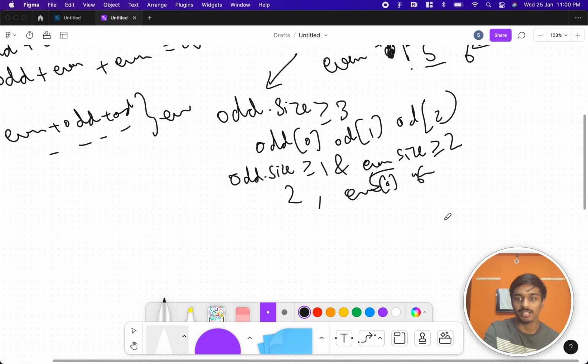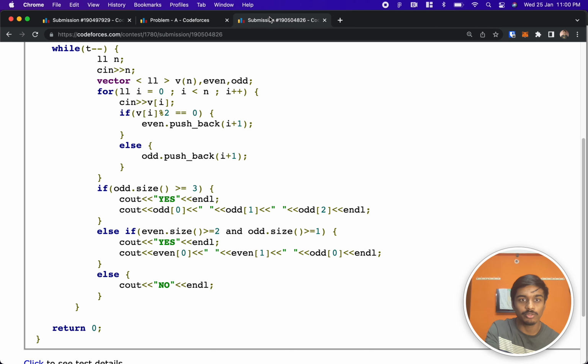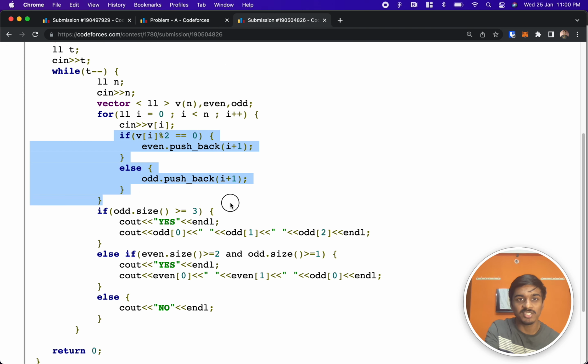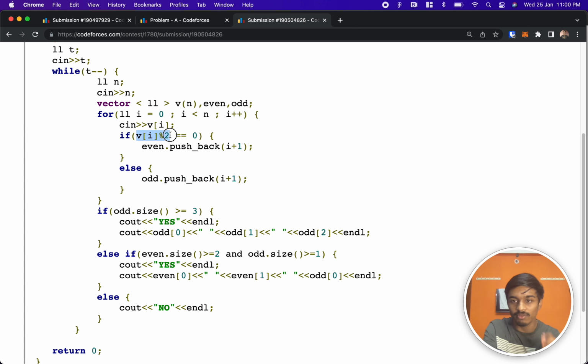So I hope it is clear. Now I'll just quickly walk you through the code. So the first step is we are classifying the numbers. If the given number is an even number, we put that index in the even bucket. And if the given number is an odd number, we put that index in the odd bucket. That is basically a vector.